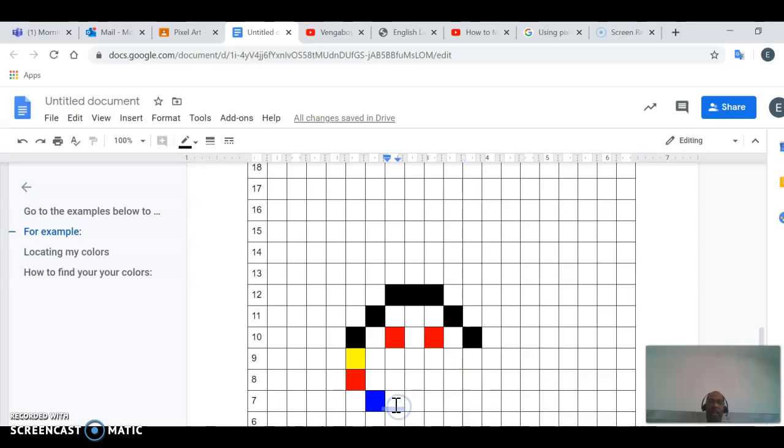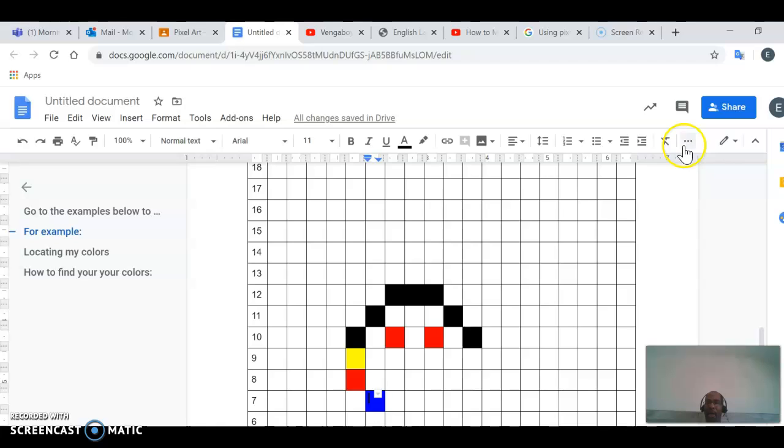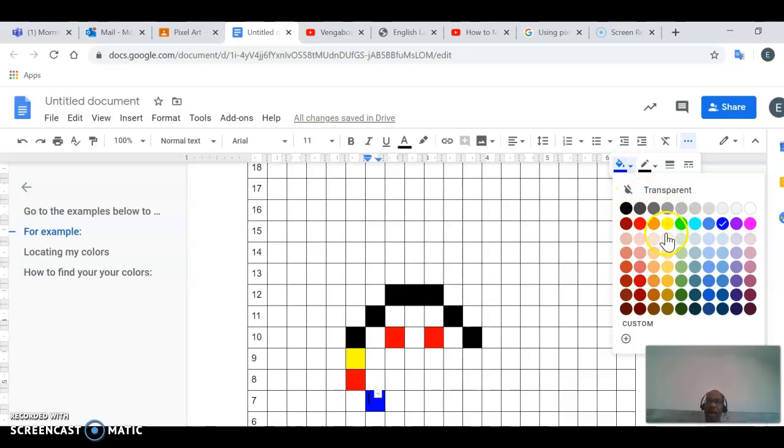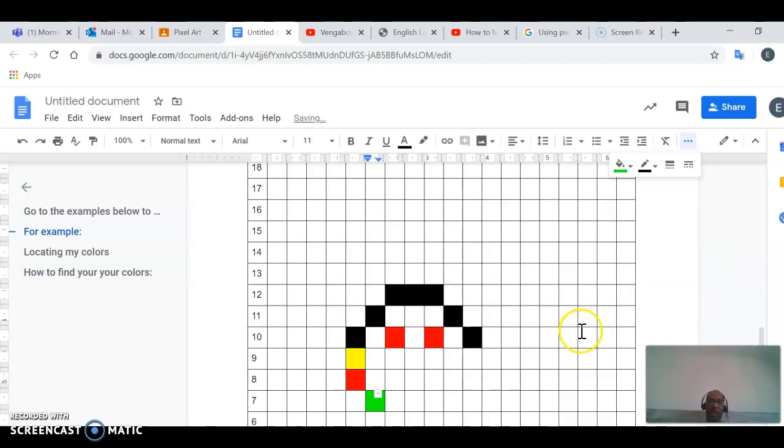So how can I change this? Well, I click on the blue and I go back to more, click on this, and now I can click on maybe light green and it changes.